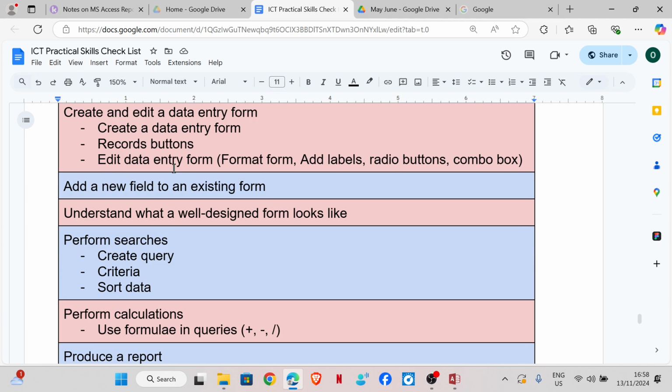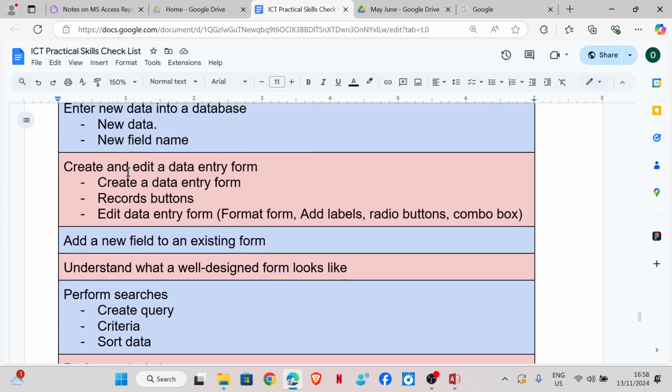Okay, the next thing we're going to look at is how to create and edit a data entry form. So now, instead of typing the data manually, you can actually create a form that people will fill up and the data automatically enters into the table.